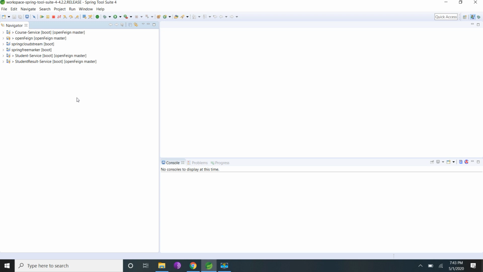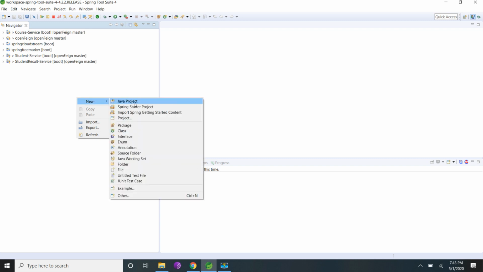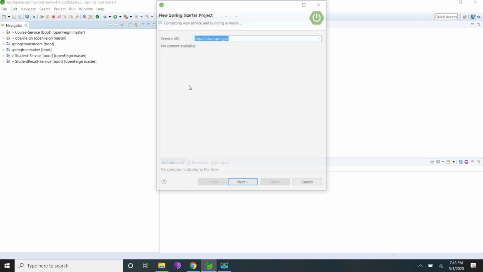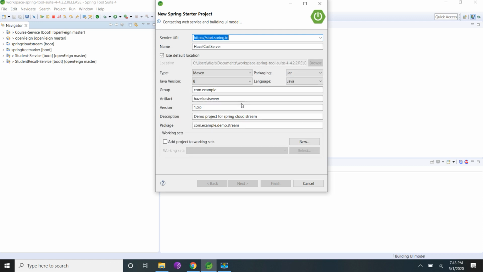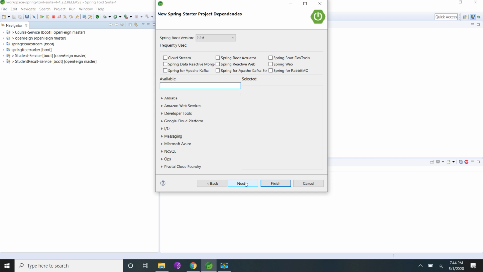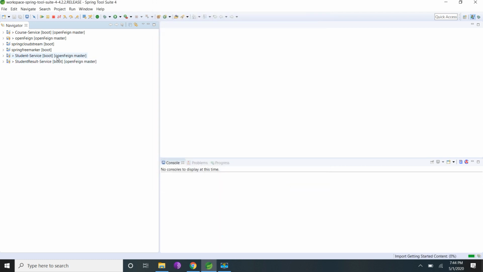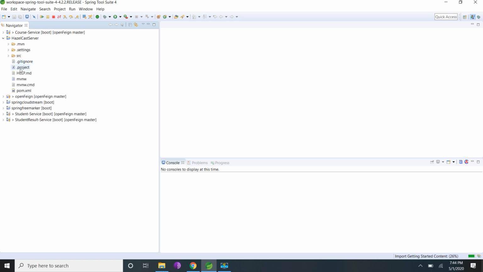So now I am going to create a new Spring Starter project. I'm going to give the name as Hazelcast server. It's a Spring Boot project. To use Hazelcast, we need to add a Hazelcast dependency. That is com.hazelcast as the group ID and the artifact ID is Hazelcast. So I'm going to add those dependencies in my pom.xml.